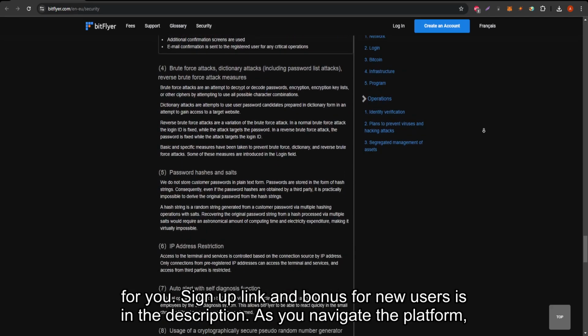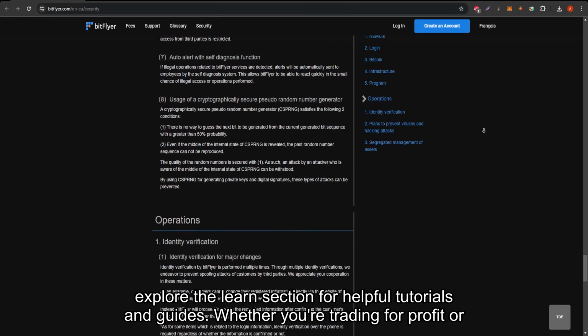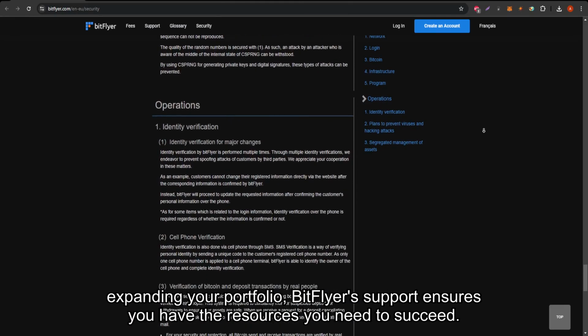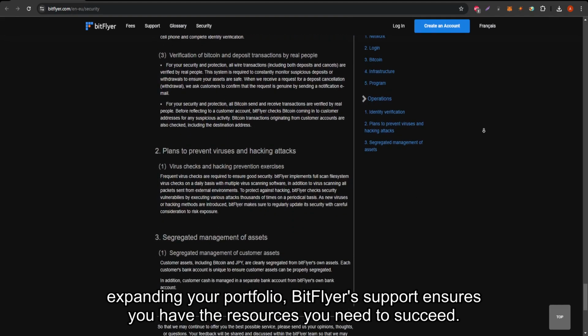As you navigate the platform, explore the Learn section for helpful tutorials and guides. Whether you're trading for profit or expanding your portfolio, BitFlyer's support ensures you have the resources you need to succeed.